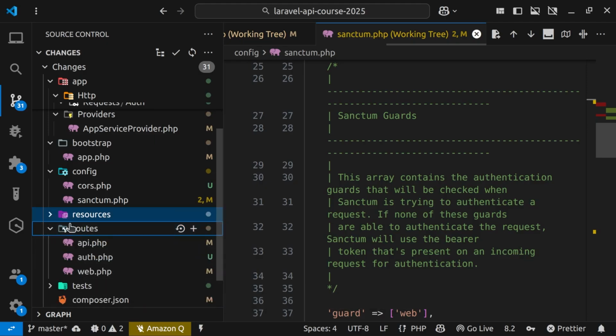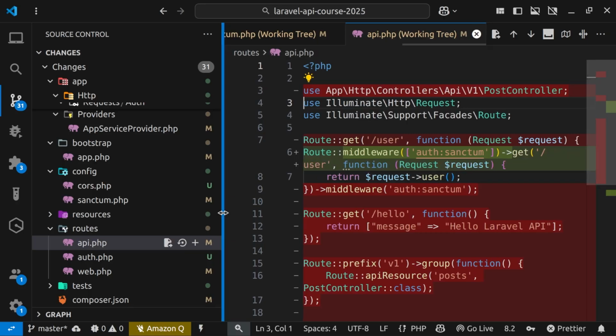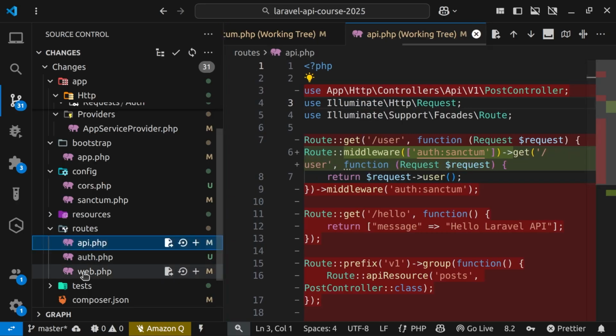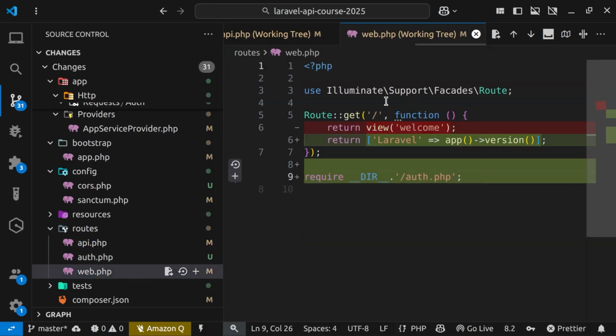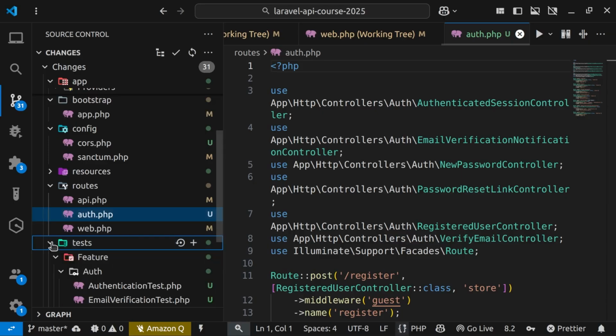This is excellent. Inside routes, we see api.php is modified, and the thing is that our routes are completely gone, which is not something we want. We have to recover this. Inside web.php, we also have some changes, and we have a new untracked file, which is auth.php, and auth.php contains all the authentication-related logic that was generated by Laravel Breeze, and we have a tests folder as well.